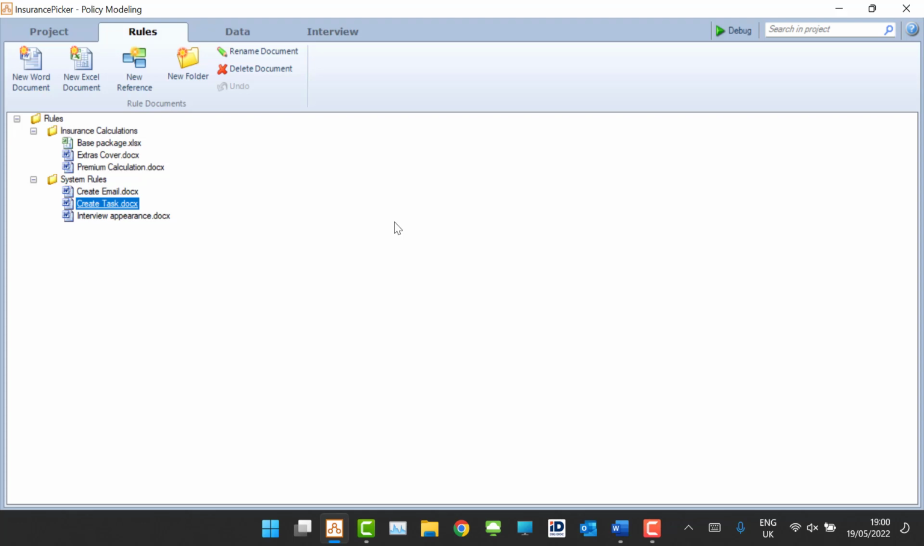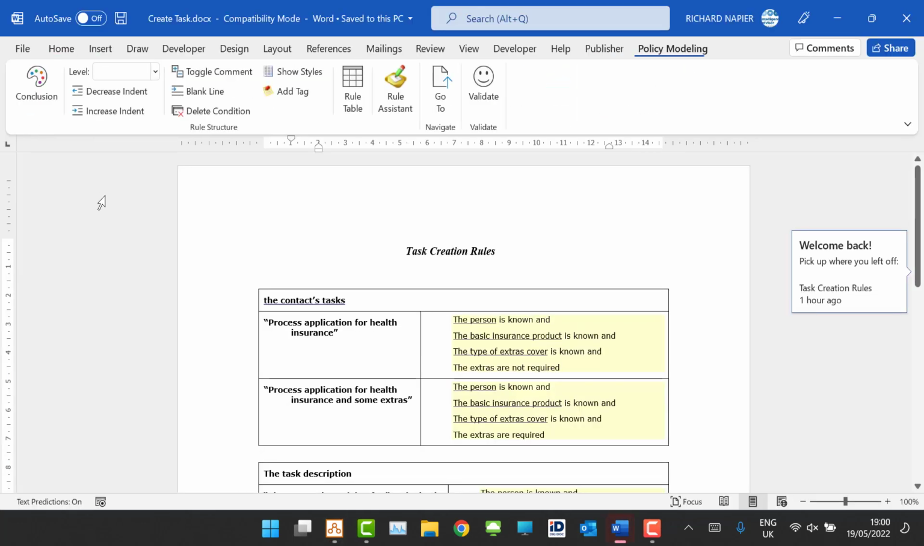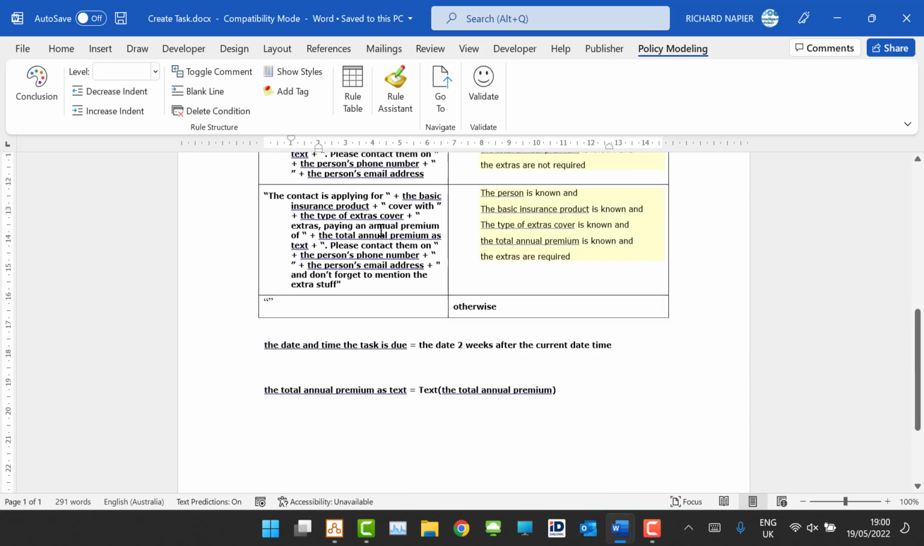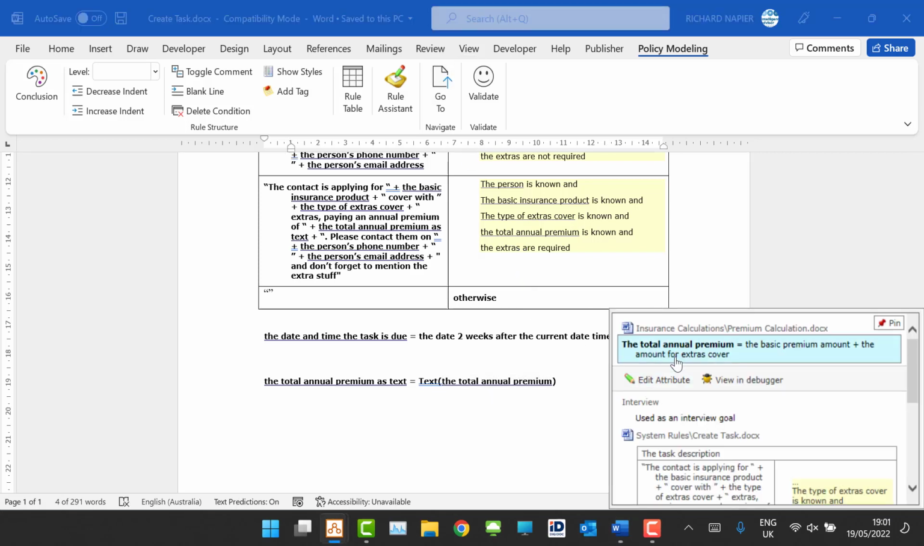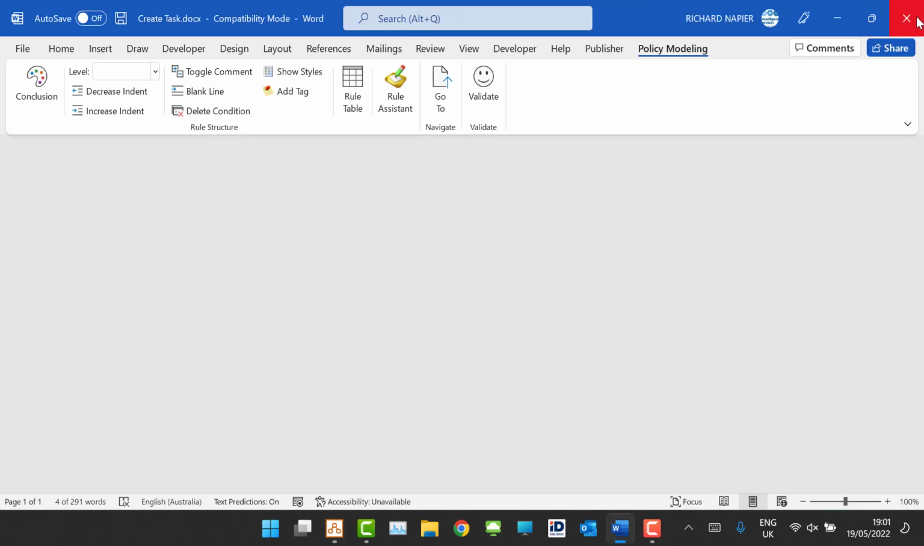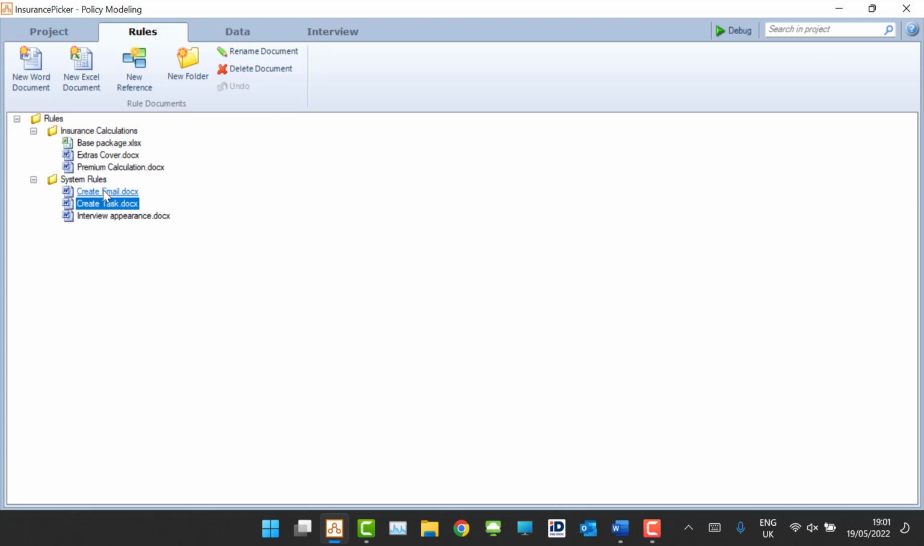The create email document is empty, so you don't need to waste your time going in there. And let's go into the create. Yeah, you see, a lot of tables here used to deal with multiple different scenarios, and that's how you could certainly extend this by adding further scenarios. The exceptions being things like calculating the numeric value of the premium and then displaying it as text.